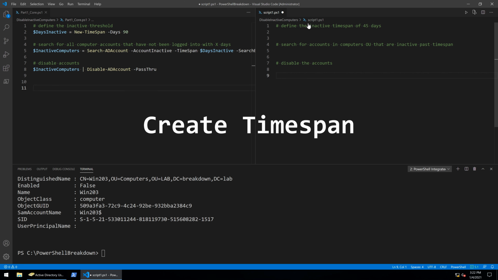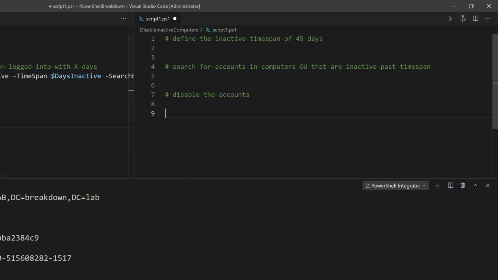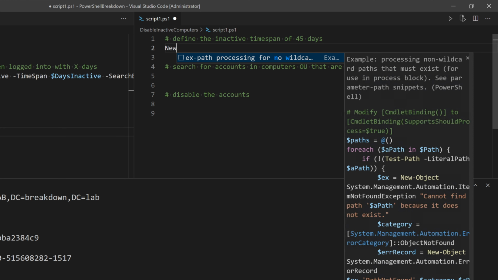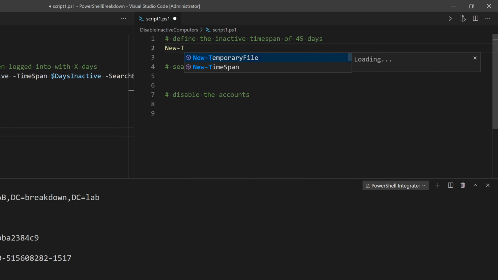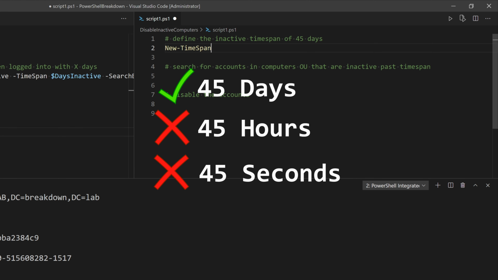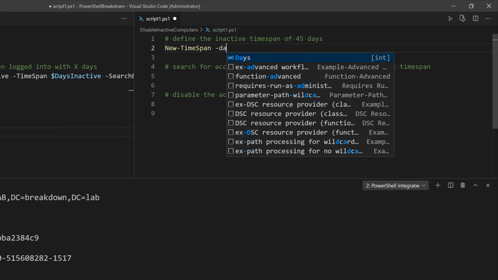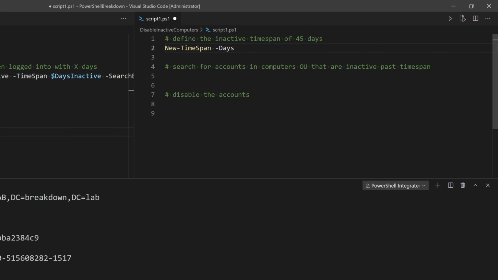To define the inactive time span, I'll create a time span object of 45 days to use in step 2 with the Search-ADAccount command. To create a time span object, the command to use is New-Timespan. I need to let PowerShell know that I want 45 days and not 45 hours or 45 seconds. I then press space and then type a dash. I'll use the -days parameter to specify 45 days.